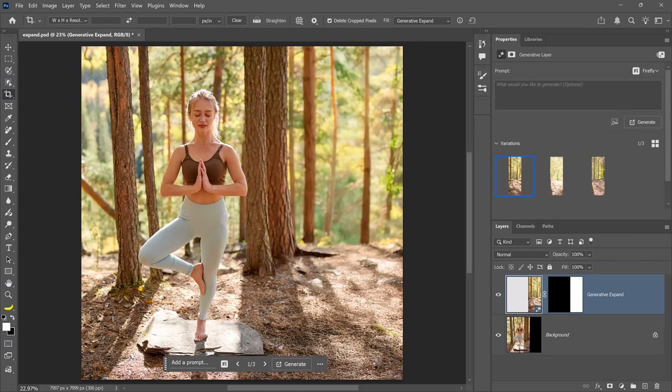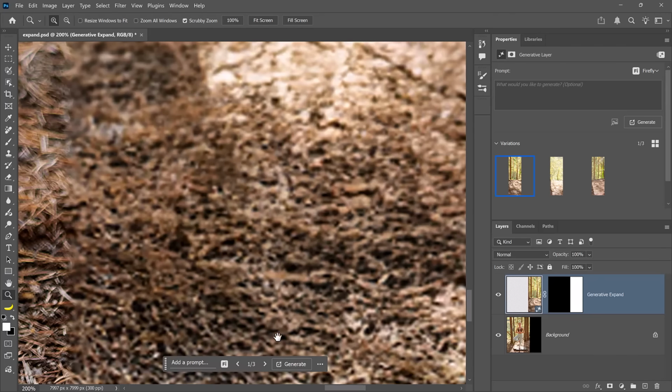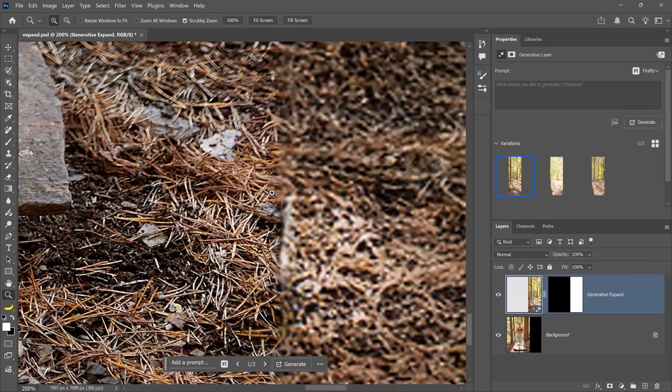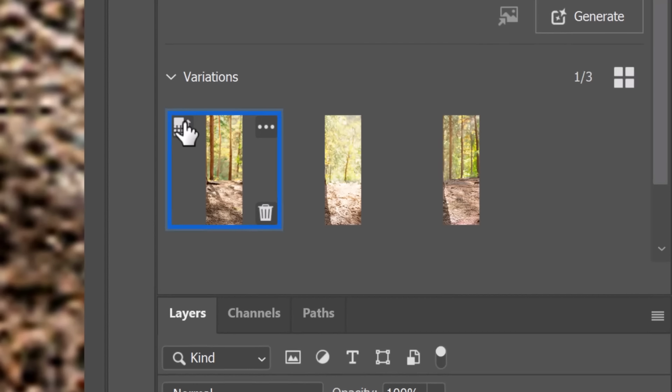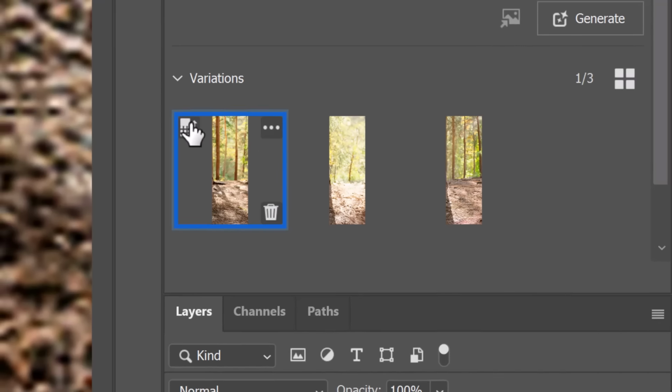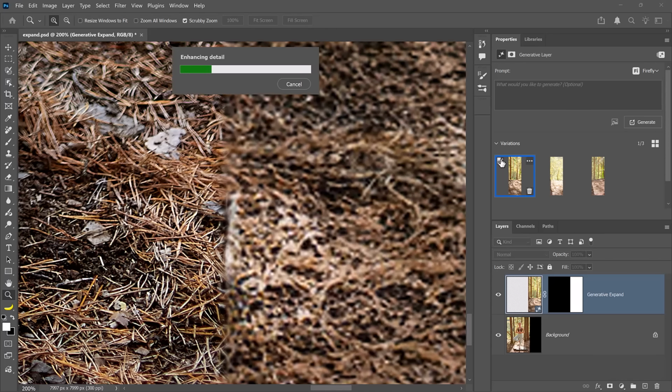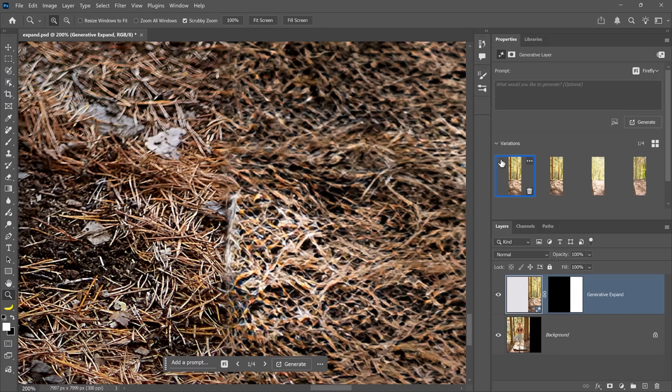And everything looks fantastic. However, once you zoom in, you will see that there is a big difference in resolution. Look at all the detail on the left and not much detail on the right. Even if you hover over this icon and click on the enhanced detail option, you'll notice that the detail is just not there and the results are not very good.